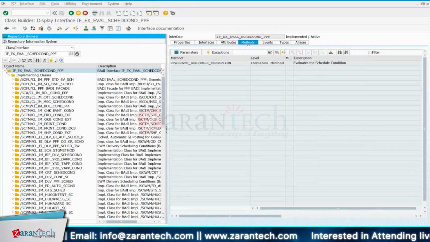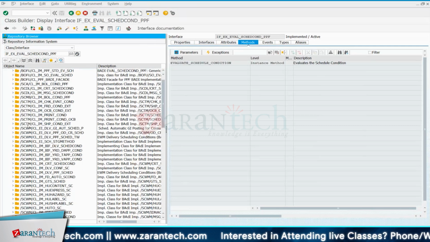And again, don't get confused with the different prefixes. Maybe these are used in different areas. But if you see everything with SCWM, starting from here they are following IM, and all these actions we have already seen. HU label we have seen, HU content we have seen, HU hazard express we have seen. All those were in the HU label only. So you can see the implementing class has the naming convention CL underscore IM.